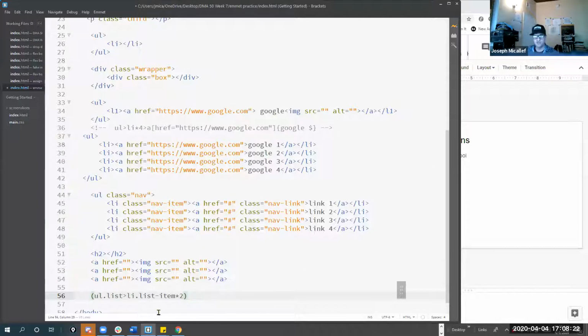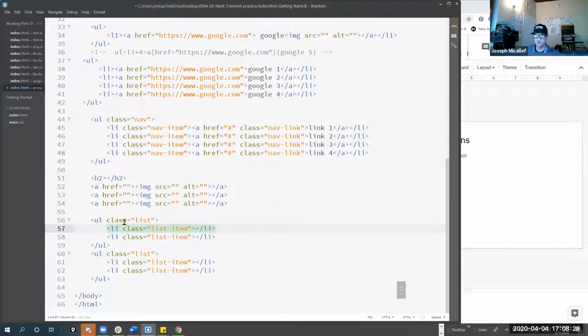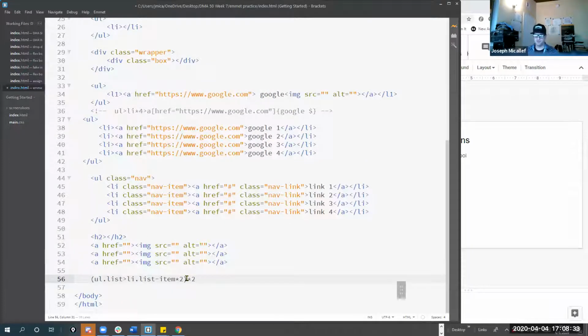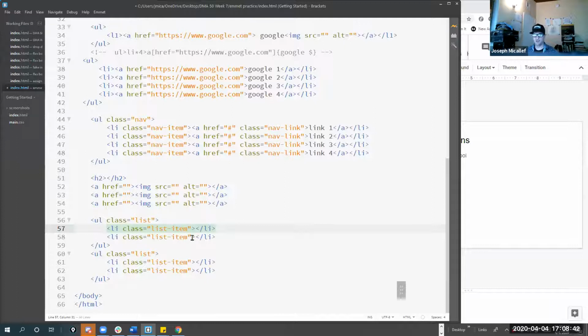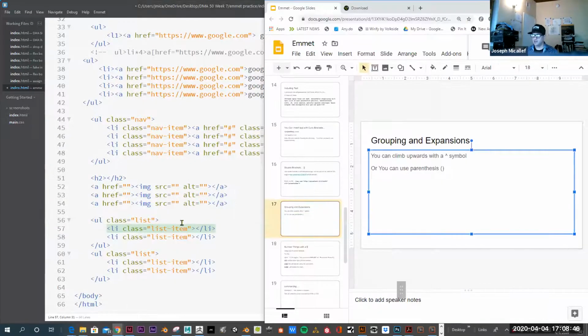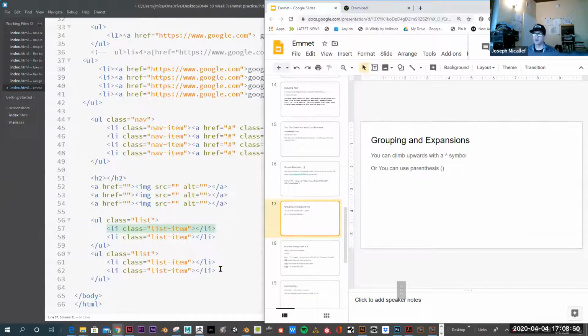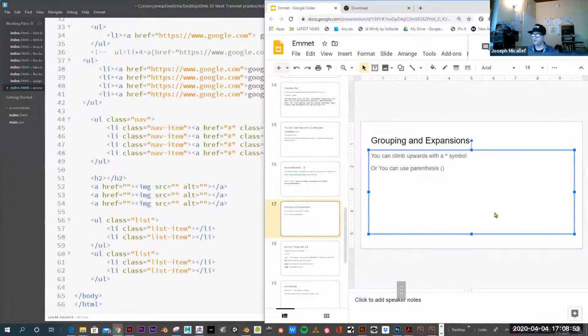I have one list with 2 list items, and then if I want to have 2 separate lists with 2 list items, that's going to create, the way the parentheses are set up, 2 lists, and each of those lists would have 2 items. So if I hit tab there, I get something like that. So the parentheses let you organize, and the caret symbol lets you go up a level.